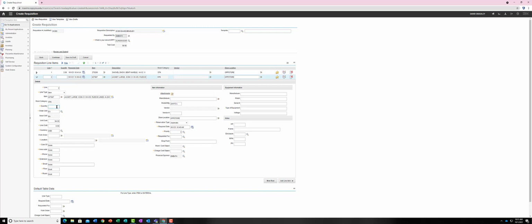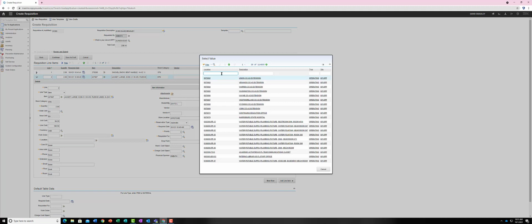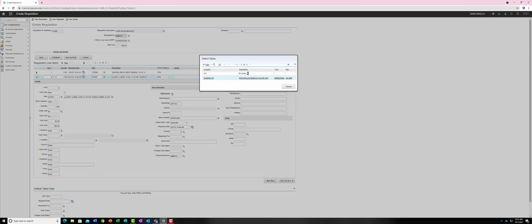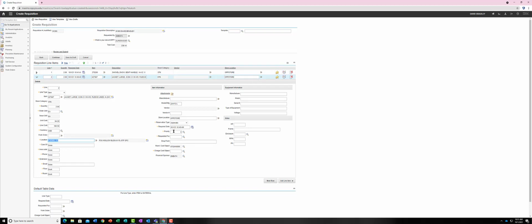And let's say I need 2 of these as well. And then I will go down here and click on the 2 arrows for location. And again, I'm going to type in 115 under location and Fox Hollow under description. You will use your office number and building. Click enter, and that is going to give it my location.